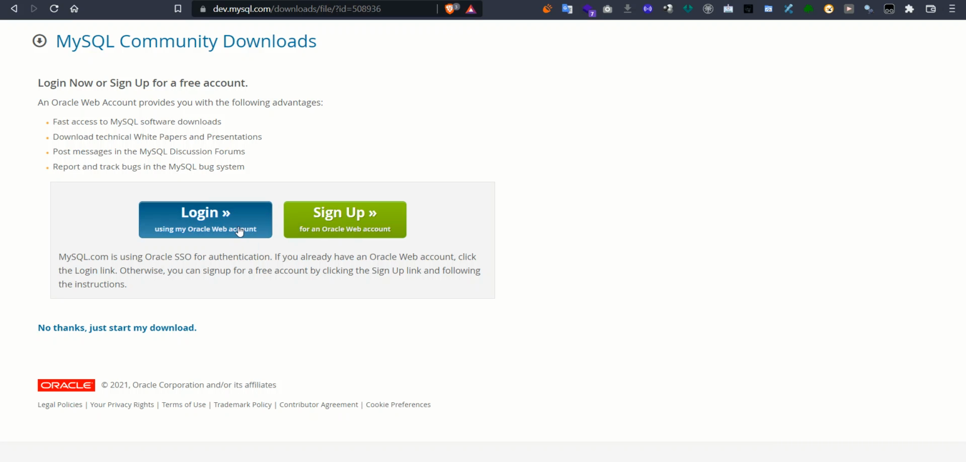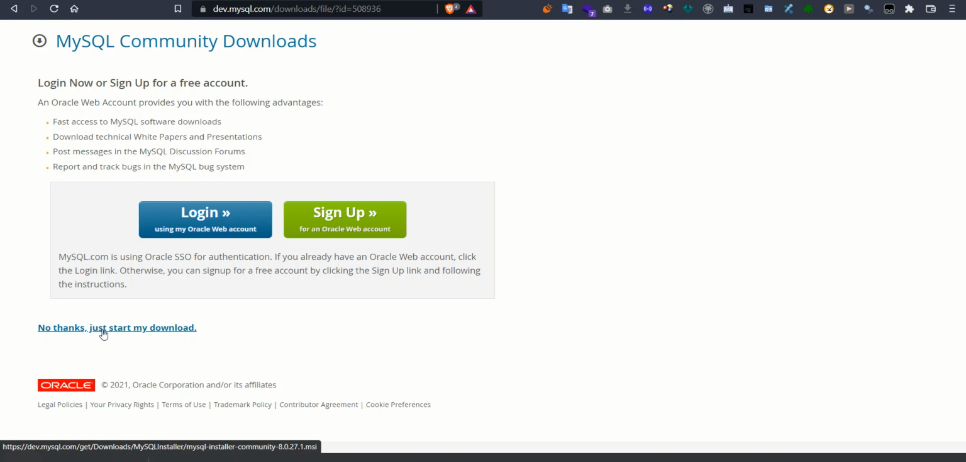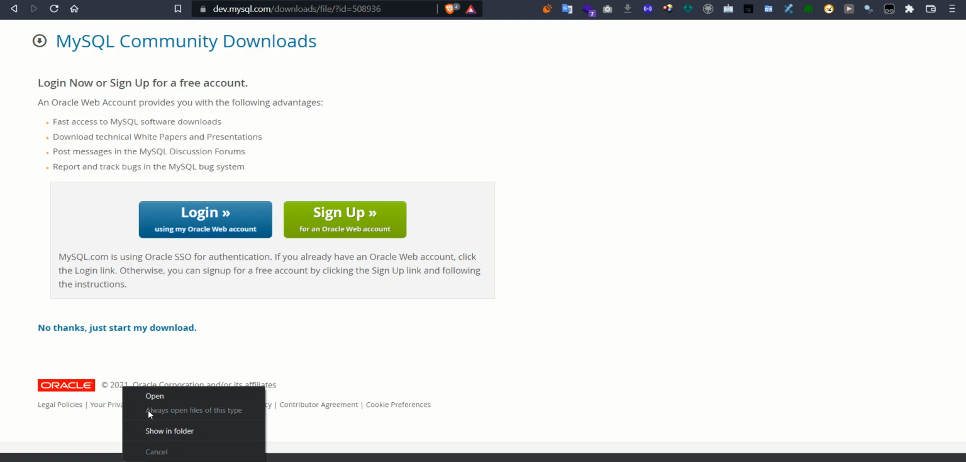No need to login or sign up. Just say no thanks, just start my download. It depends upon the internet speed. It will take time. Now my internet speed is high, so the download is almost completed. Only 1 second is left. Yes, now it is completed, though you may not see it because it is below the recording screen. Now it is downloaded and saved. I click open.